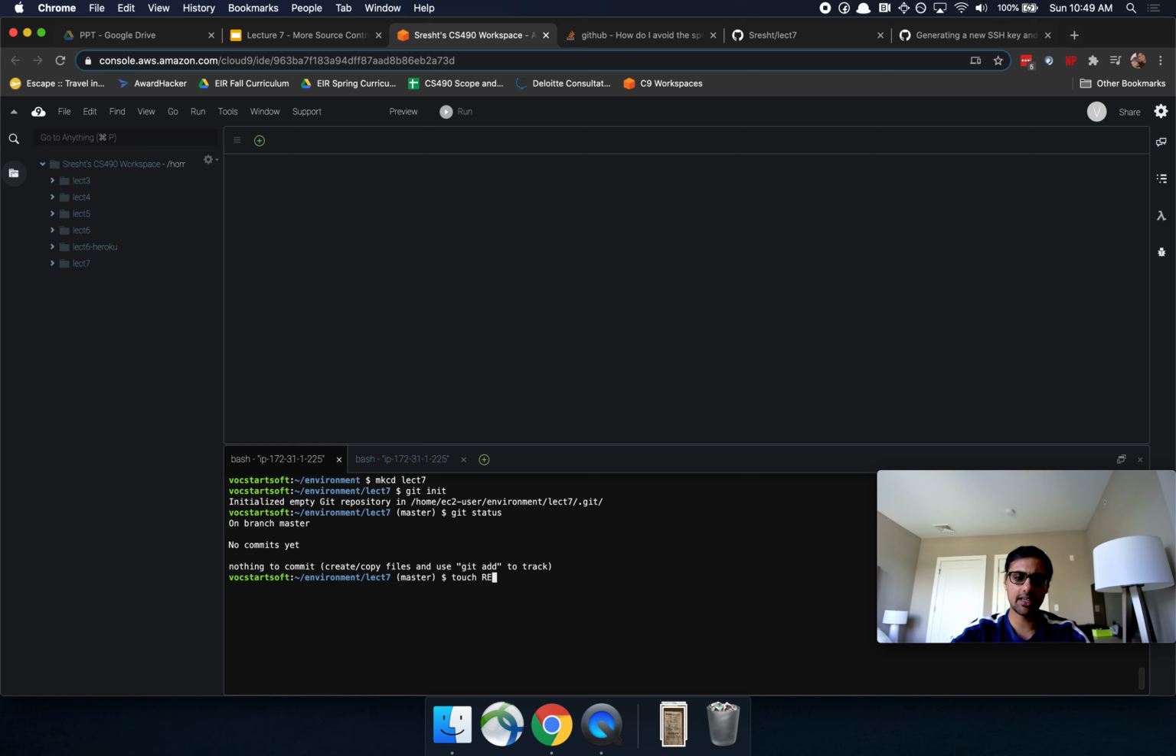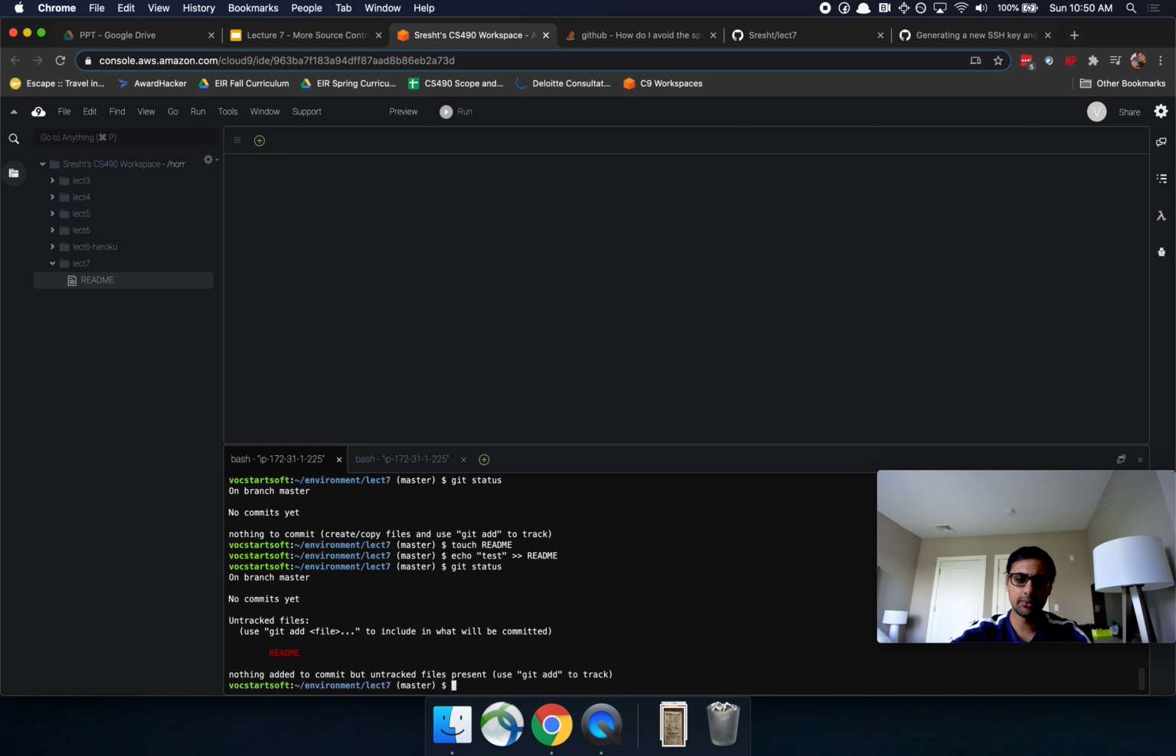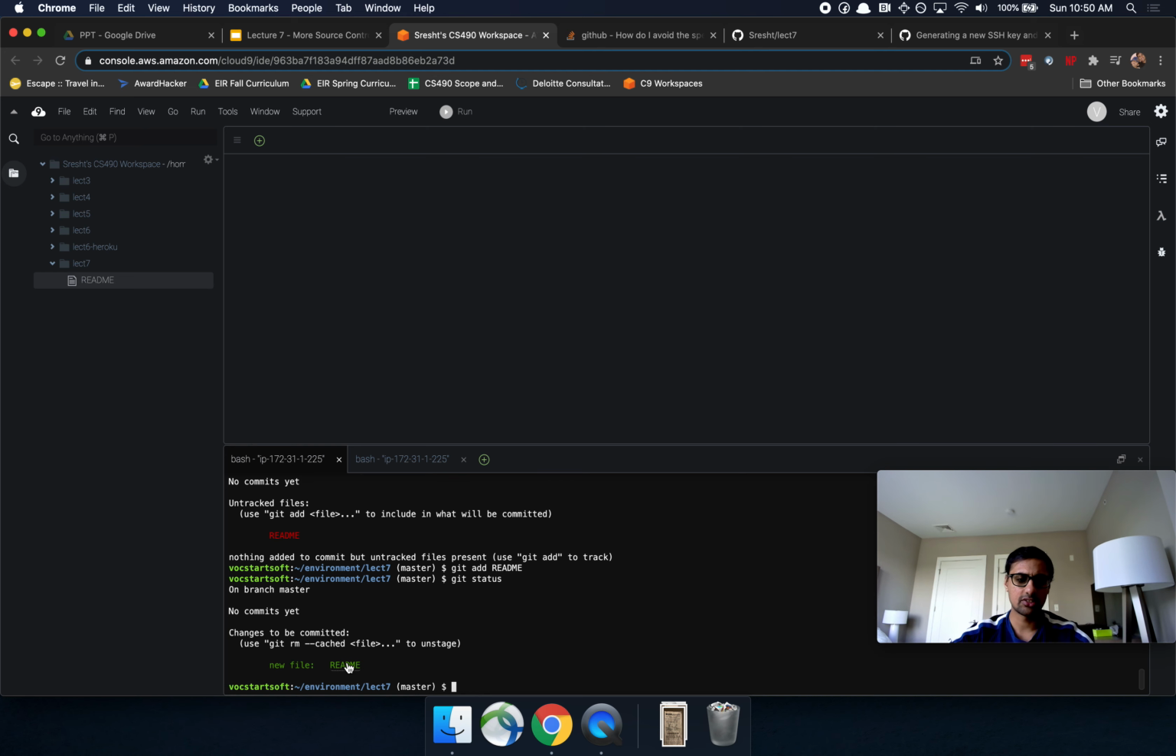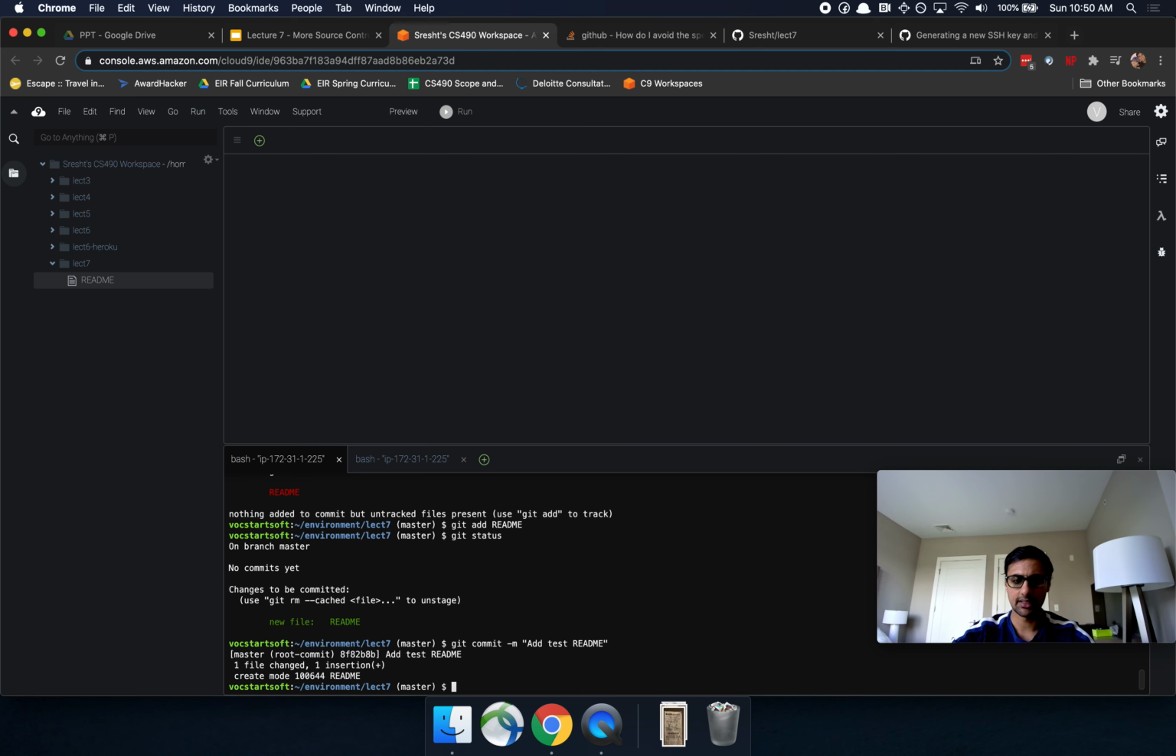So let's make a new README file and then do test. Let's just put the word test into our README. So if you open up your README file, you should see test inside of there. Okay. Now let's do a git status and you should see a README file in red, which means we're not tracking it yet. So let's go ahead and do a git add on that. Now if we do a git status again, now it's in green, so it's ready to be committed. So let's do a git commit, add test readme in there.